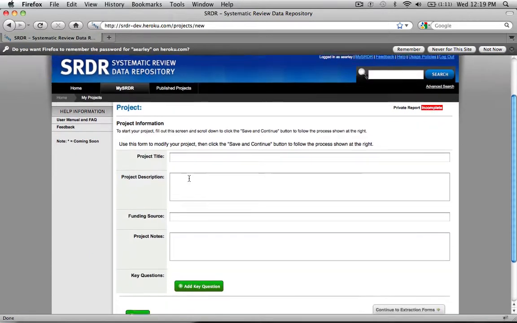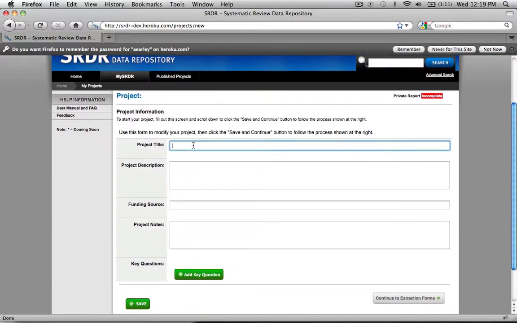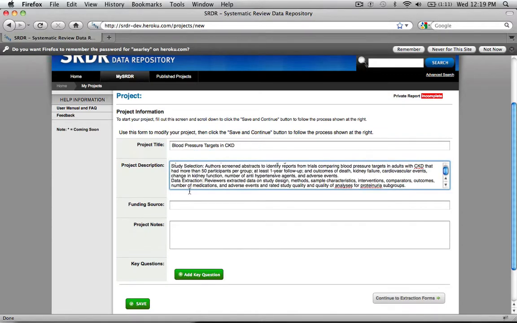In this page, you will view four boxes. Enter the project title, and then a brief description of the project. You can also cut and paste into these boxes from other documents. Enter the funding source and relevant project notes if necessary.